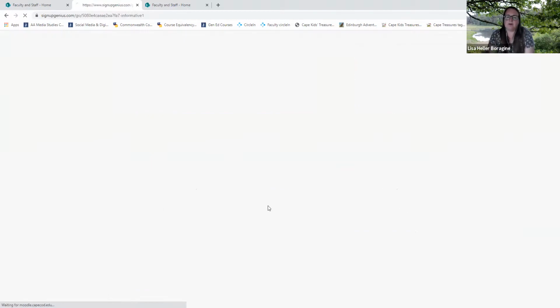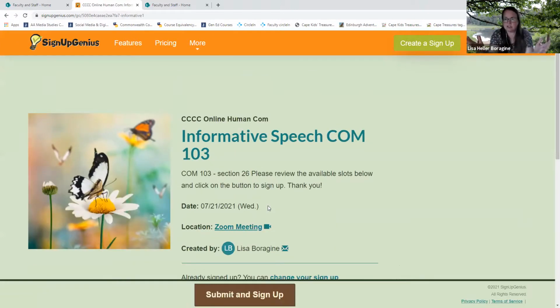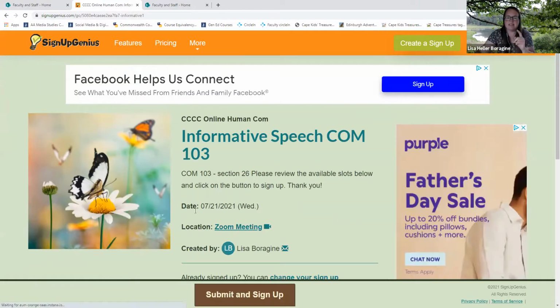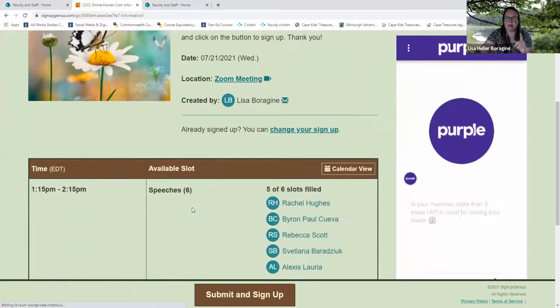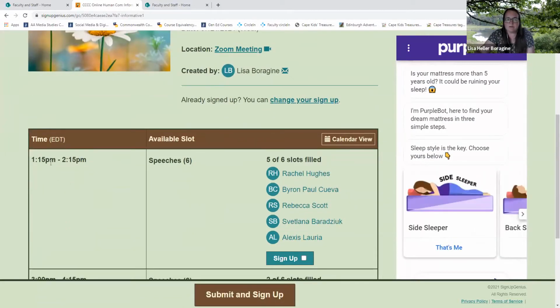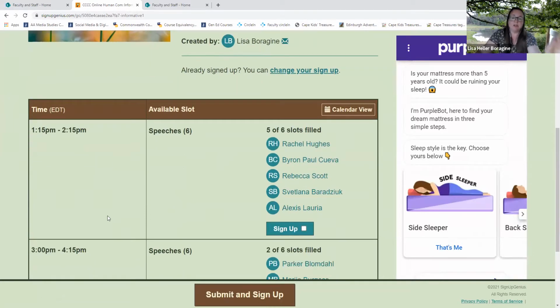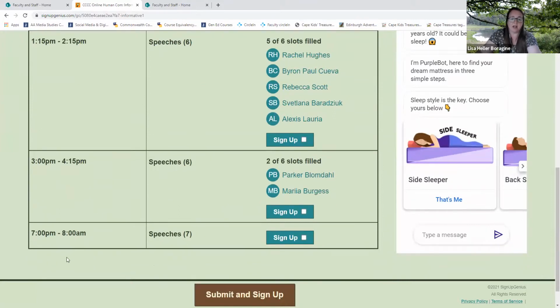All right, so finding the link for the informative speeches, you'll notice it's the same Sign Up Genius. It looks a little different. The biggest thing about it is that there are limited slots. So the 1:15 to 2:15, you can already see there are already 5 to 6 people's slots filled. So if that's a time period you want, sign up sooner rather than later. There's more room at the 3 to 4:15 and the 7 to 8 p.m.